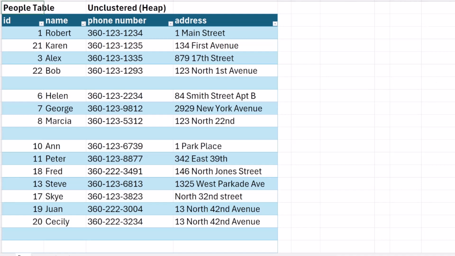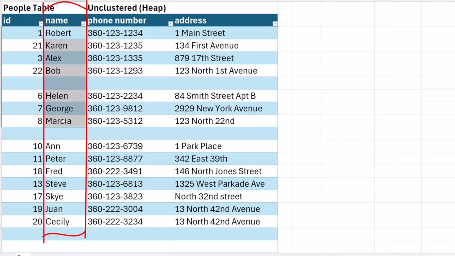If I wanted to find all the people in the table whose name was Alex, I would start by looking at column B and say, is this Alex? The SQL query optimizer would do this. Is this Alex? No. Is this Alex? Yes. This is what the query engine is going to have to do in SQL Server in order to find your data. All the way down, and anything that matches Alex is going to go into your result set.